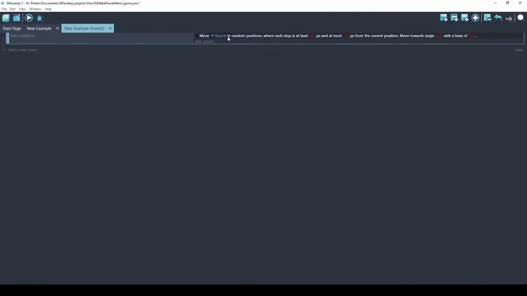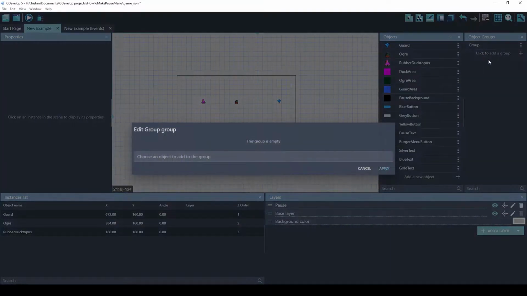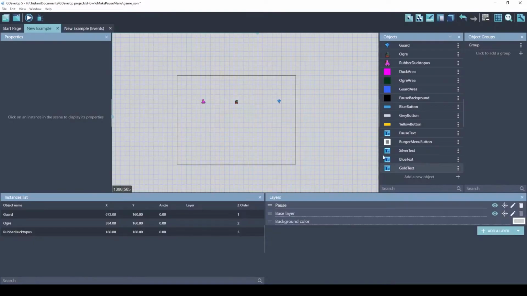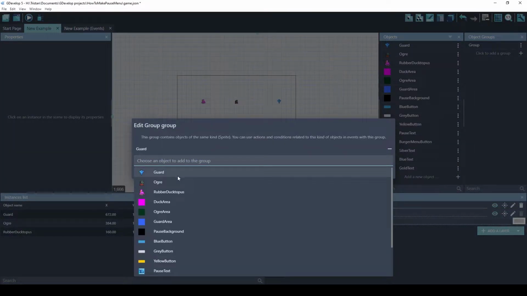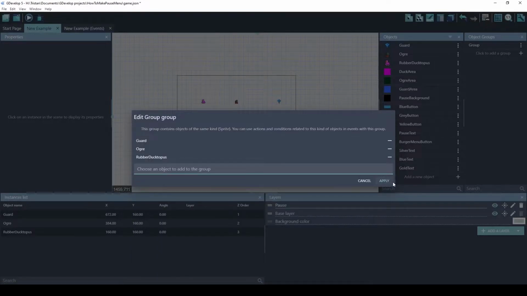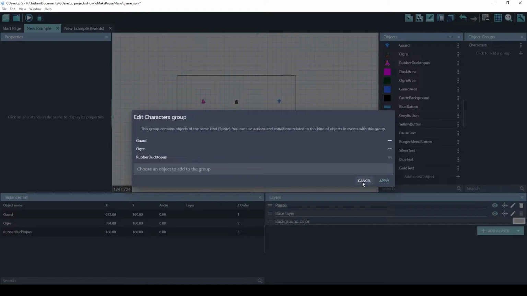So let's see, I did move guard to random positions. I'm going to try making a group. Let's make a group. We'll call this characters. Oh, it's tricky. All right, we'll throw them in it. Rename the group. I don't know what I did wrong, but I always have problems with this group naming. Okay, we have an object group called characters now, and it has those three items in it.